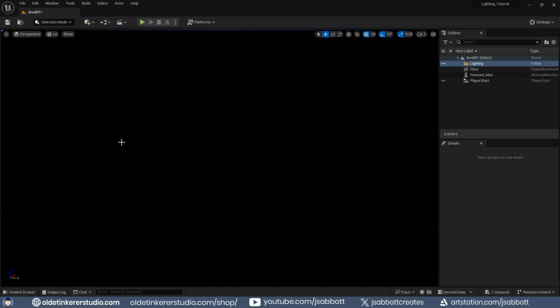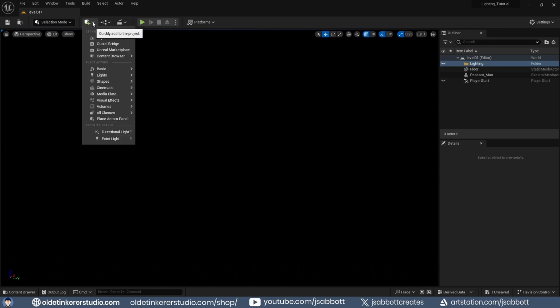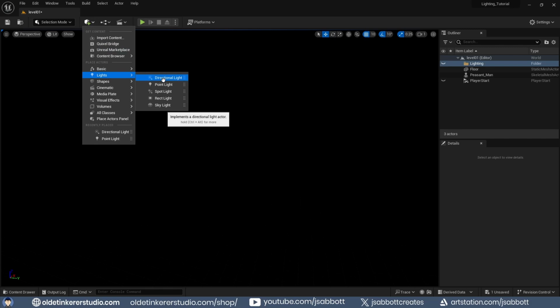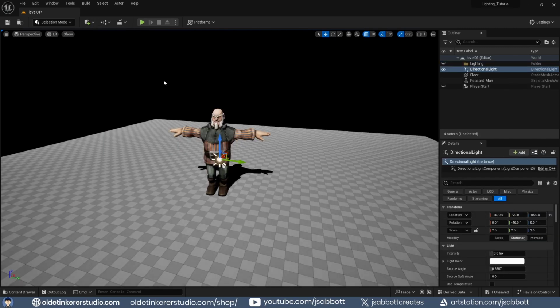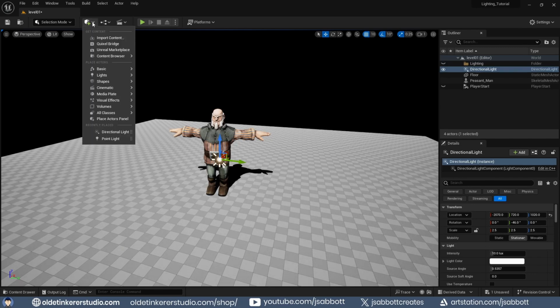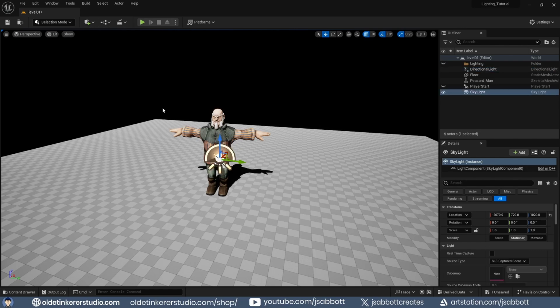Unreal Engine comes with 5 types of lights. All of the light actors can be accessed under the Add to menu under the Lights panel. Directional lights are lights that cast light from extreme or near infinite distances. Skylights capture the background of the scene and applies it to the scene's geometry.